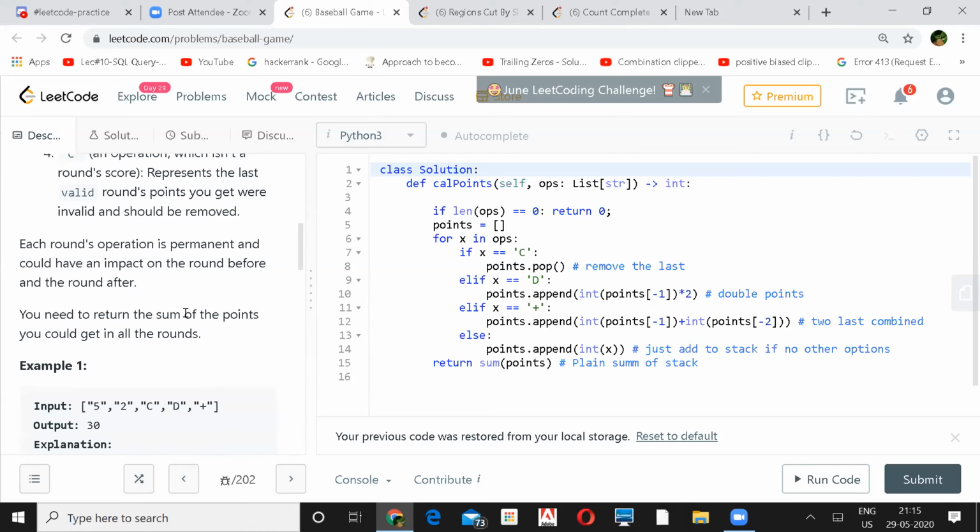Means in the second round only I get plus, but in the plus it is said that you have to add the last two valid points, but we will get only one valid point before that, right? I got you. So what to do in this case? The last points dot append, whatever last is there, just take it.